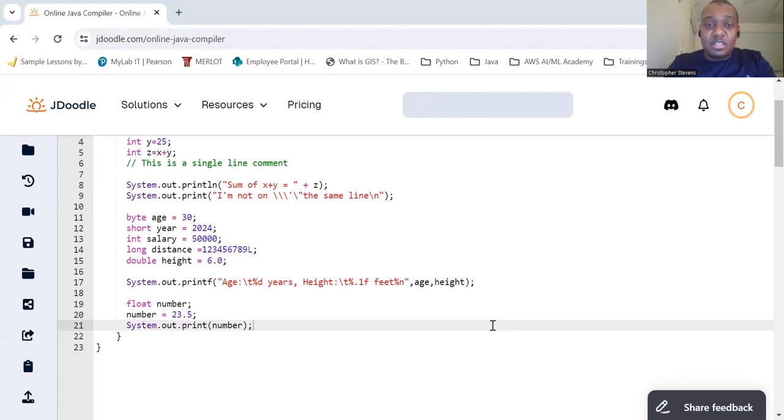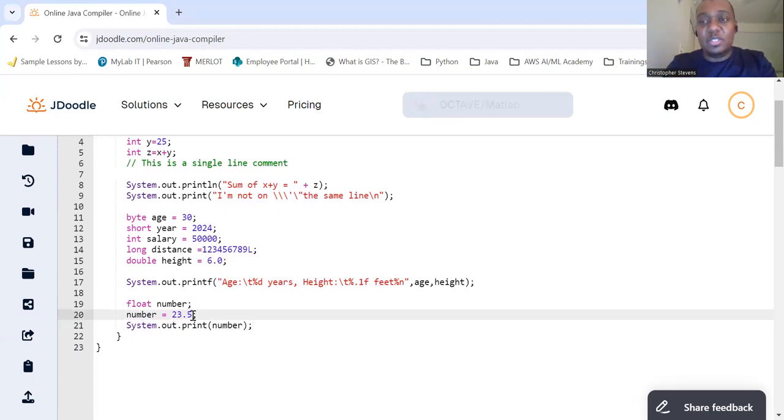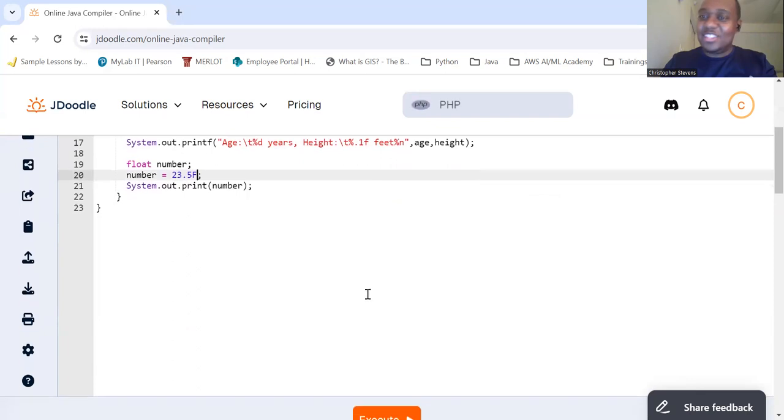The correct way to do this would be to let it know I want this to be a float. To do that, like how with long we put a capital L at the end, we put a capital F for float. Let's try it now.